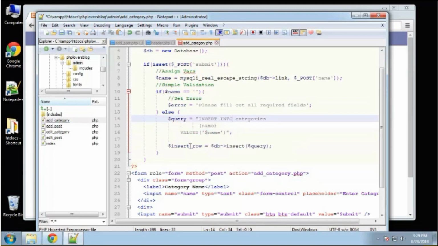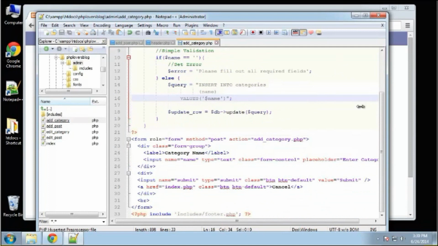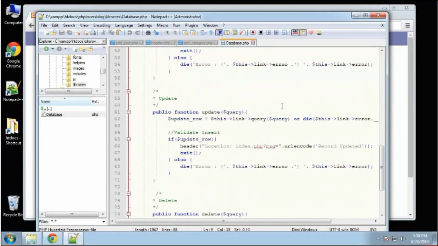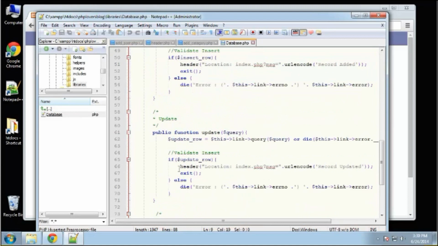And then we're going to say update row equals db update. Alright, so save that. And basically, if we look at our database class, okay, just like the insert query, this is going to redirect us. Alright, and it's going to also add the MSG variable, which we already have in the header. Okay, the header file is checking for this, and if it has it, it's going to just display it for us. So let's go ahead and try this.